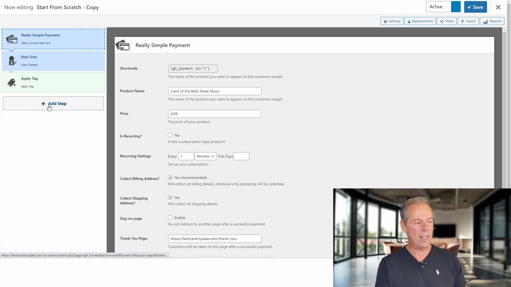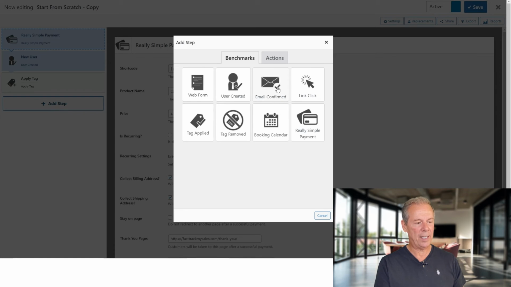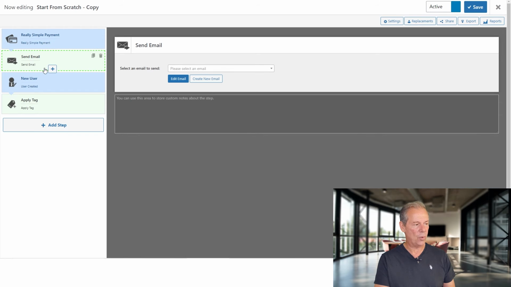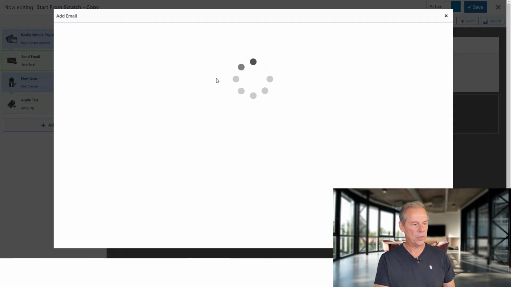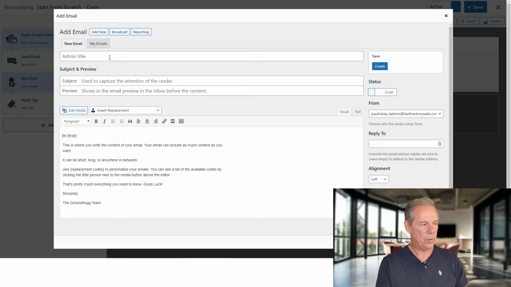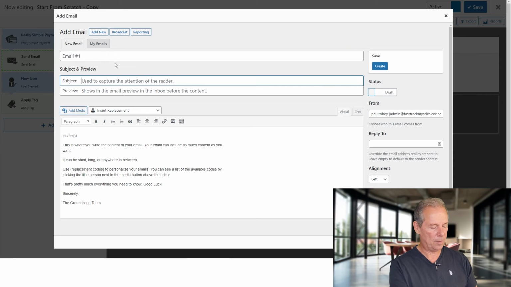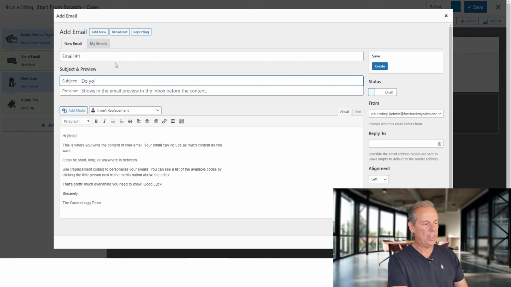And let's just do one step. Once they check out, let's send them an email. And you can see that's in order there now. And all we have to do is create a new email. And you can give it a title, like email 1. This is what they don't see. And then the subject is, do you need any help setting up or with your purchase?